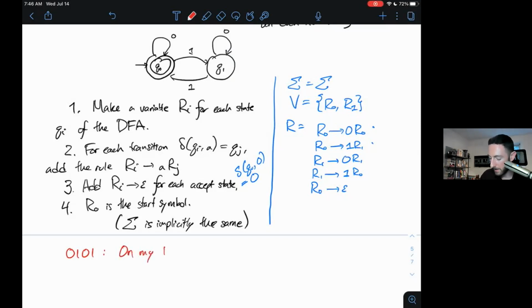On my DFA, I start in Q0 and compute, well, let's see, I read in a 0. So I compute to Q0. That's the first transition. Then Q1 when I read in a 1. Then I stay in Q1 when I read in a 0. And then finally, I go back to Q0 when I read in my last 1. And then accept.